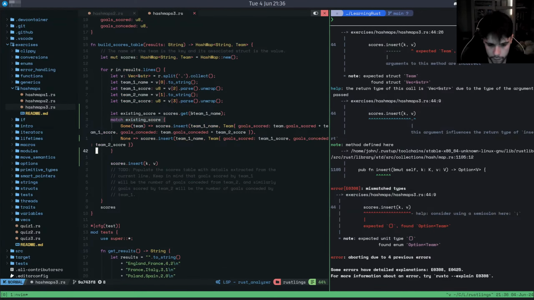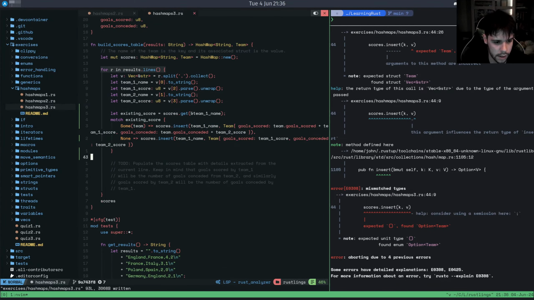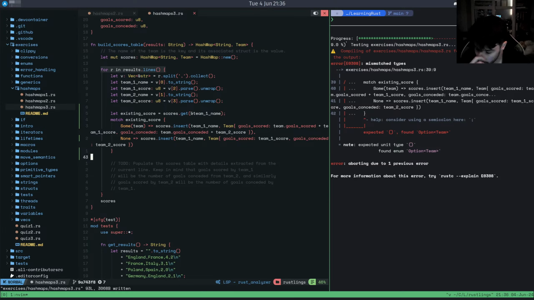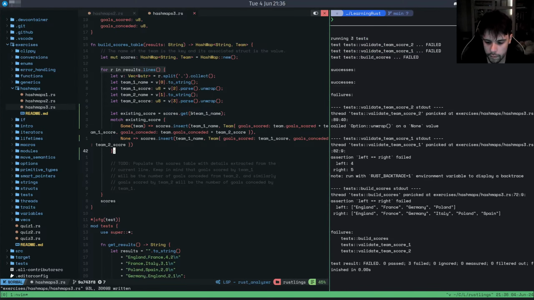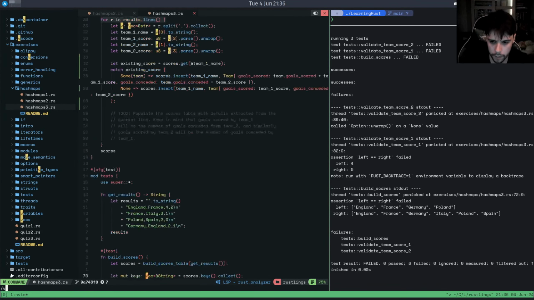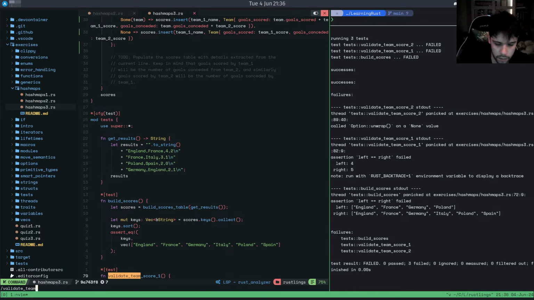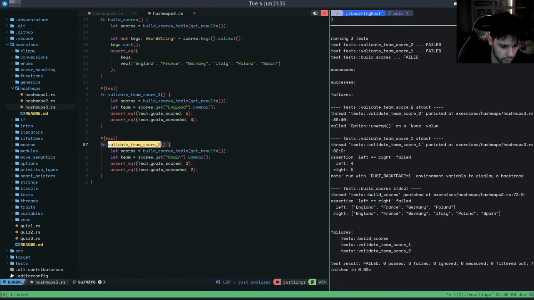Okay, get rid of you. What does it want? The comma there? Oh, no comma there, just that there. Okay. Keep in mind that goals scored by team 1 will be the number of goals conceded by team 2. Similarly, goals scored by team 2 will be the number of goals conceded by team 1. Okay. Validate team score 2. So we fail here.